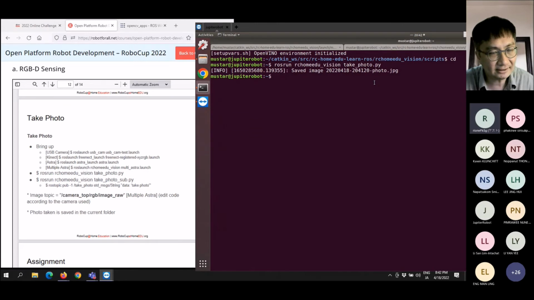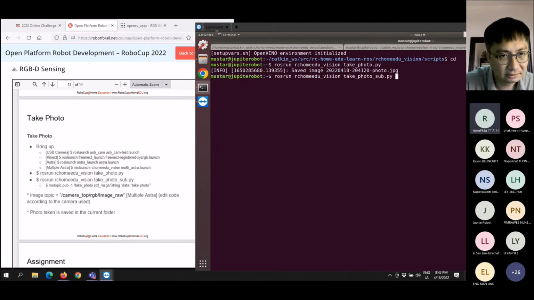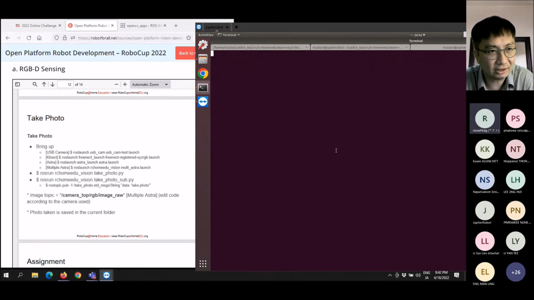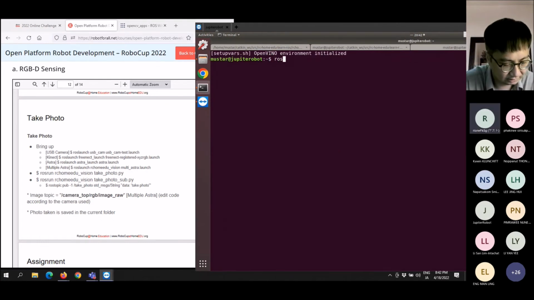If I use the takephoto sub, then nothing happens. You see, it just waits. All I need to do is rostopic pub -1, and then takephoto.